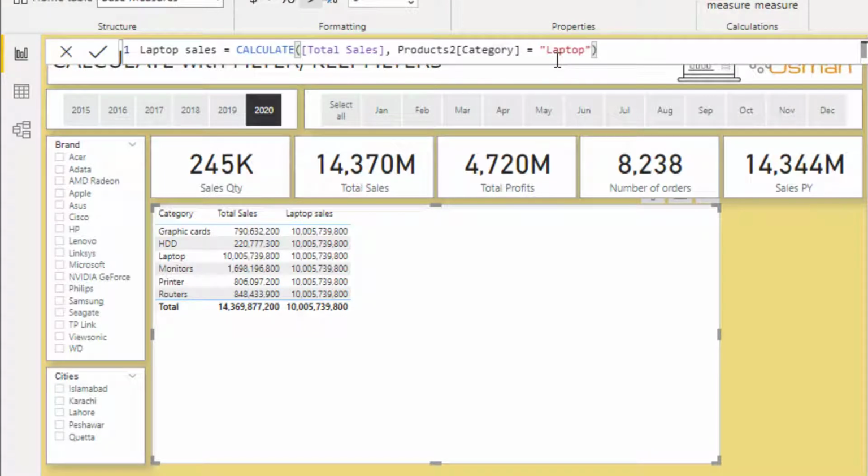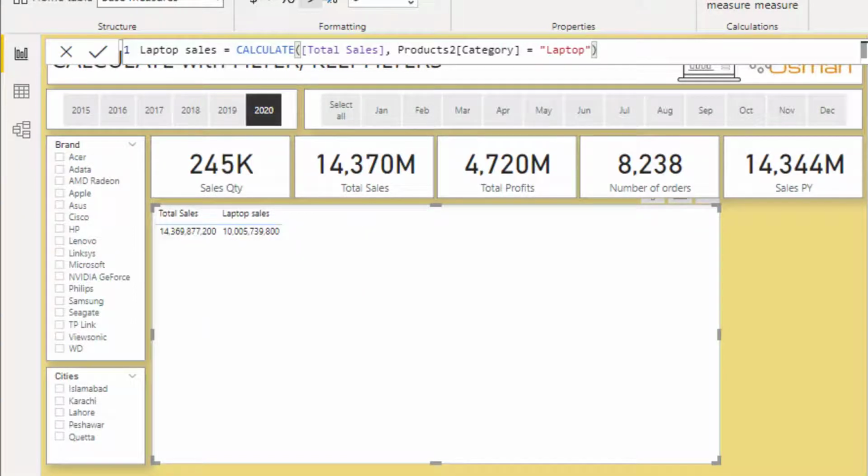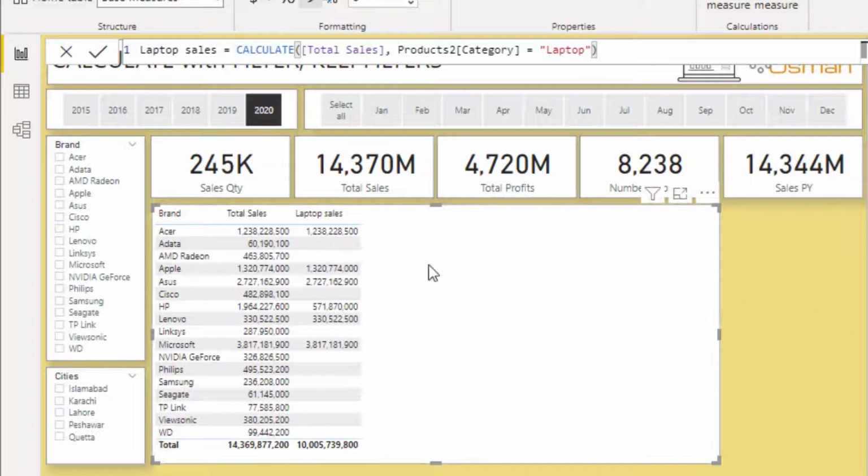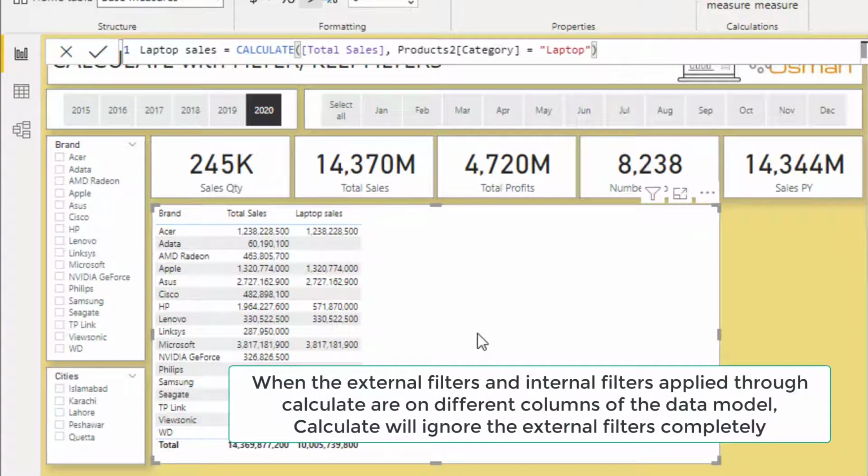When we had brands in the visual, the external filter of brands had nothing in common with the internal filter of laptops applied by CALCULATE, which is actually a product category filter. If I remove this category from here and put brands back in this visual, the values are correctly appearing in this visual. It means that the CALCULATE measure ignored the external filter completely.